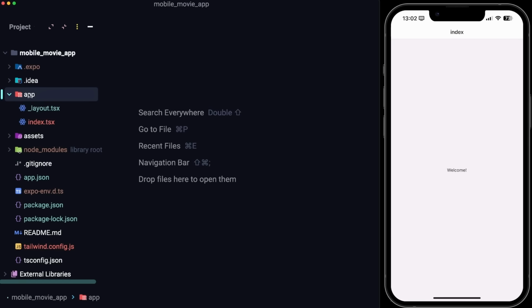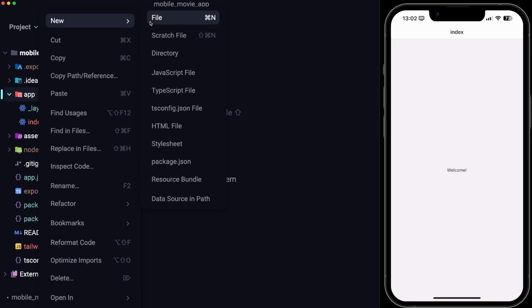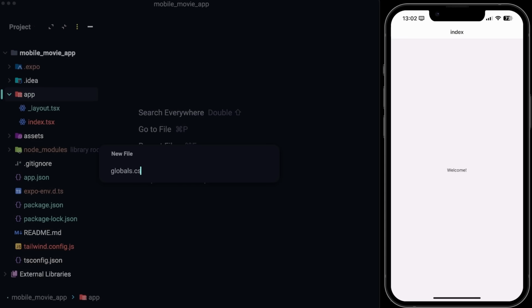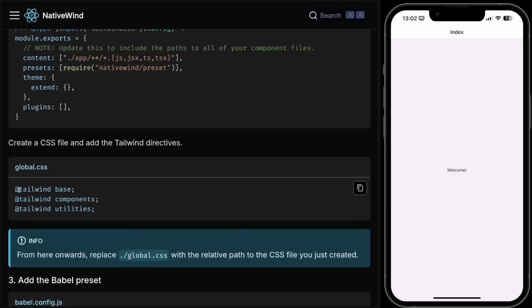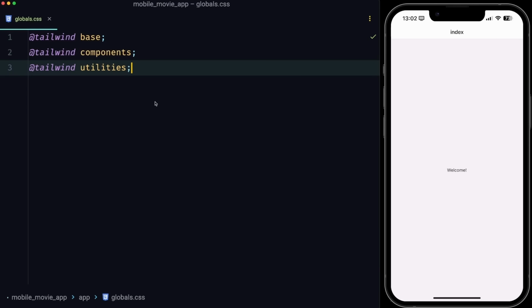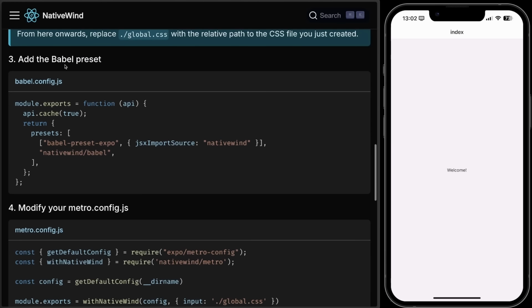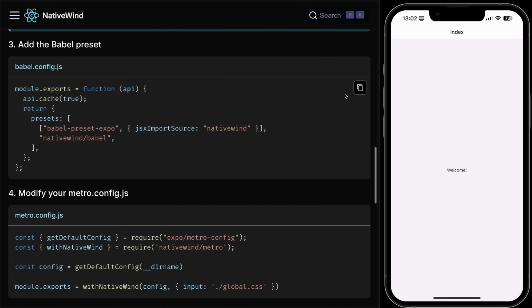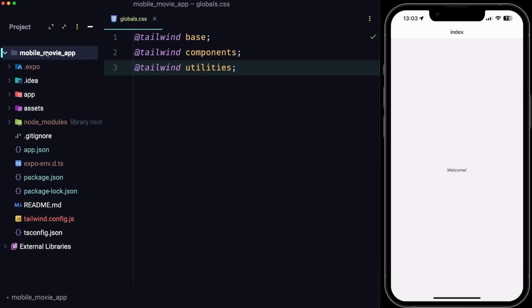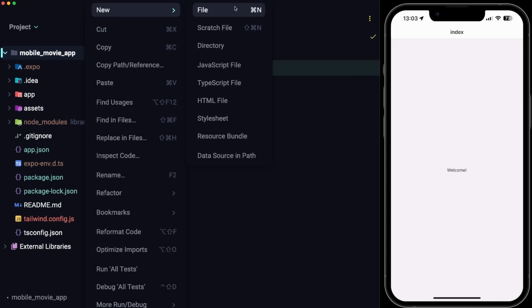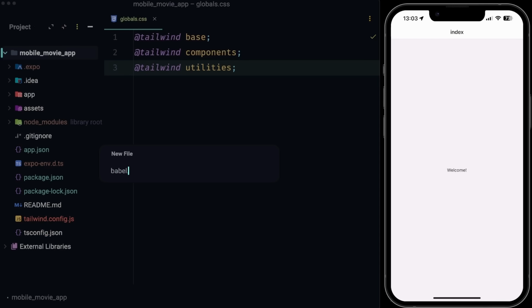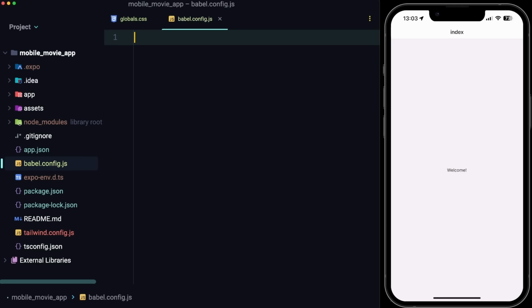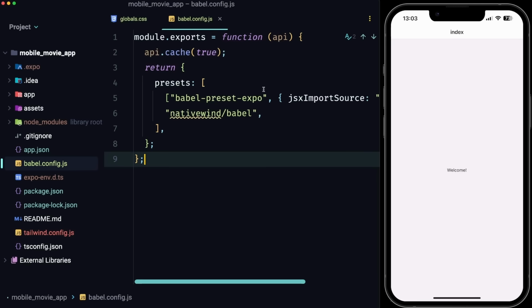Finally, create a new file within the app folder and call it globals.css. And within it, you'll have to add 3 Tailwind directives: Tailwind base, Tailwind components, and Tailwind utilities. After that, we'll have to set up the Babel preset, so copy this config, and create a new file in the root of your directory called babel.config.js, and paste what you just copied.